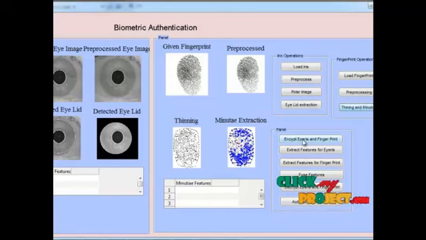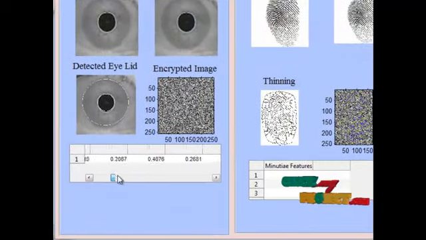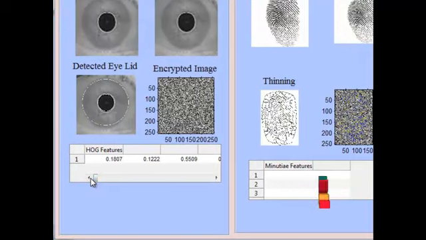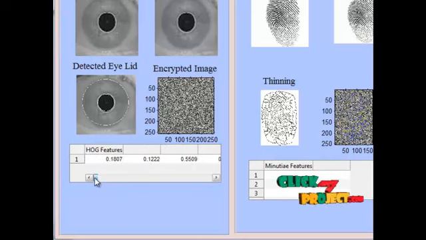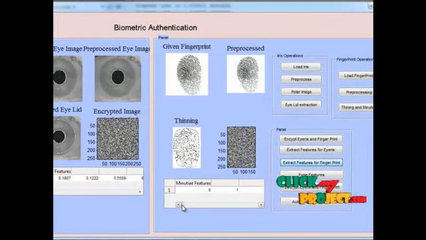Then perform encrypt iris and fingerprint. It encrypts the iris and fingerprint images. Then perform extraction for iris. Iris features are extracted and displayed in the table. In this, we use the HOG feature that displays 81 gradient points of the iris image. Then extract the features of the fingerprint. The minutiae features are displayed in the table.